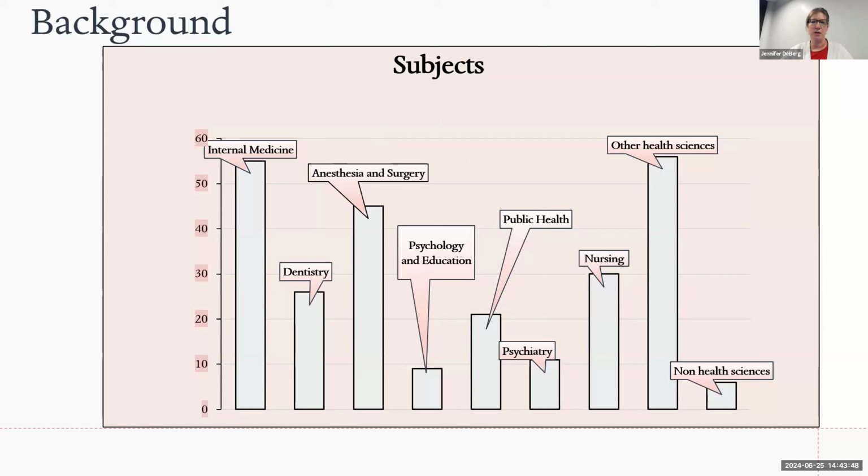This is a slide of the subjects that represents the user groups that most use our service. Internal medicine is the highest, anesthesia and surgery is next, and then other health sciences is kind of a hodgepodge of departments like family medicine, emergency medicine, and I also put all the therapies in there as well.